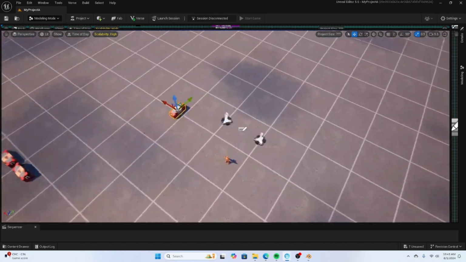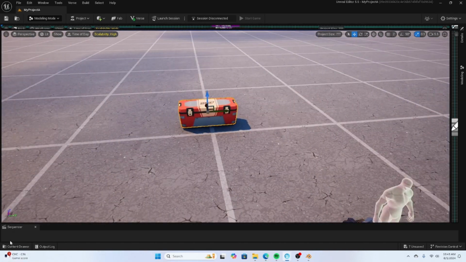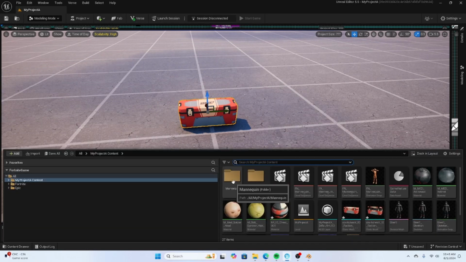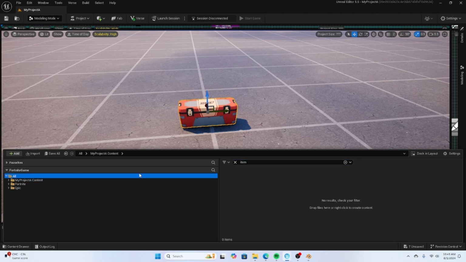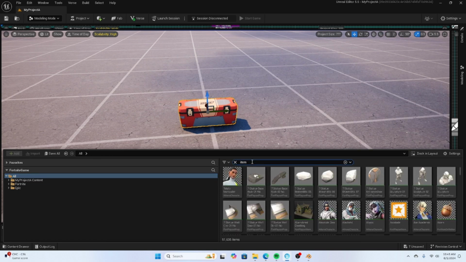Now, let's say you want it to actually drop you loot. What you would have to do is you would have to get an item granter, and you would have to set all of that up. But that's not hard to do. All you would have to do is just connect this to an item granter.